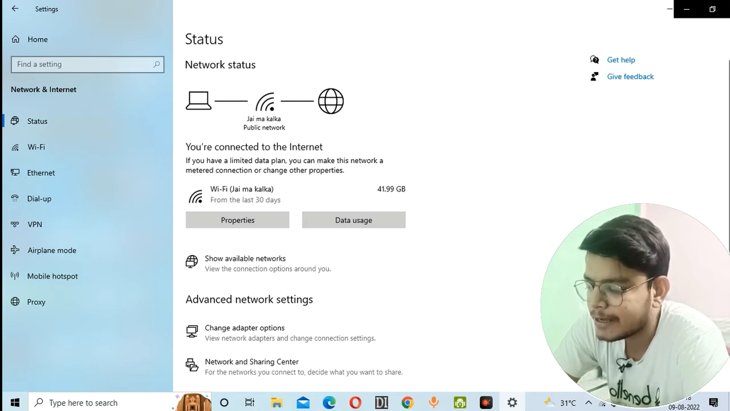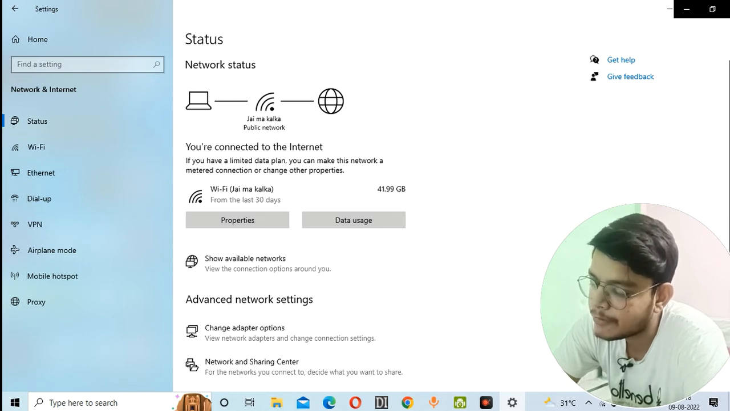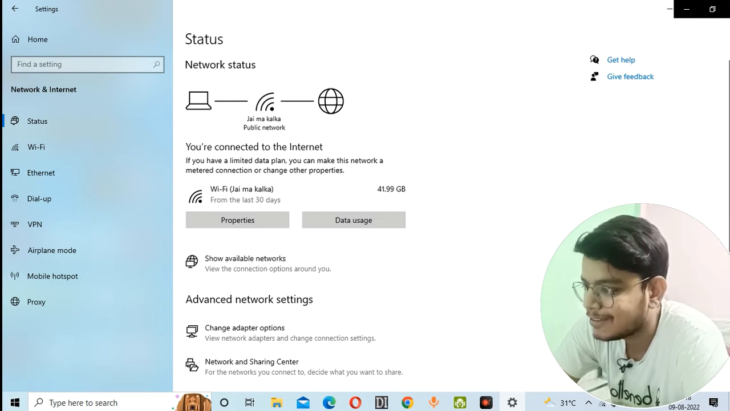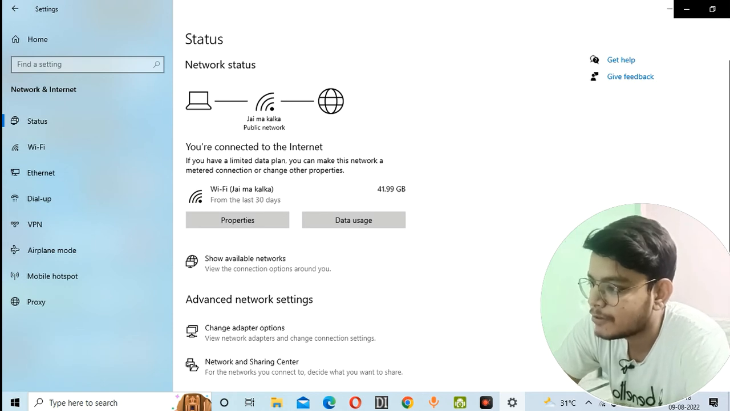The problem usually exists with your network adapter on your PC or with the router. So you can try both options if you're not able to connect to your Wi-Fi. So these are the methods you can apply to fix this problem.